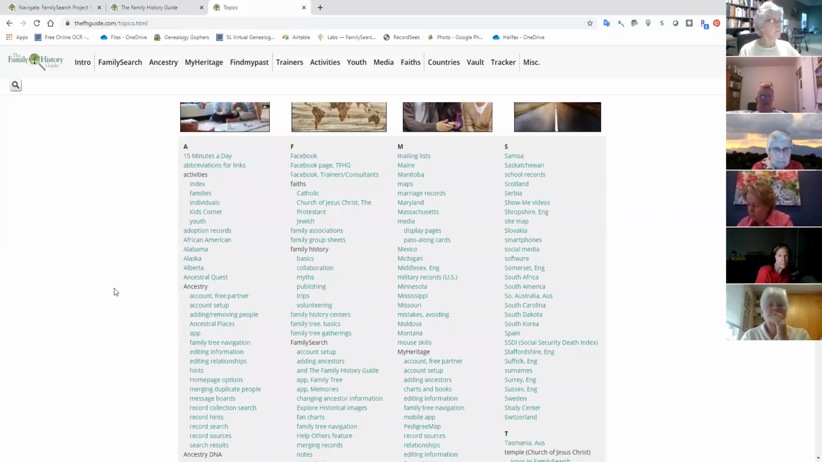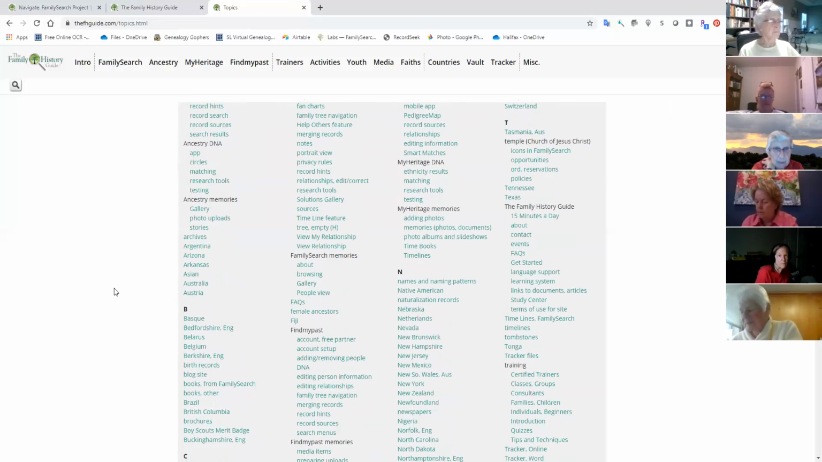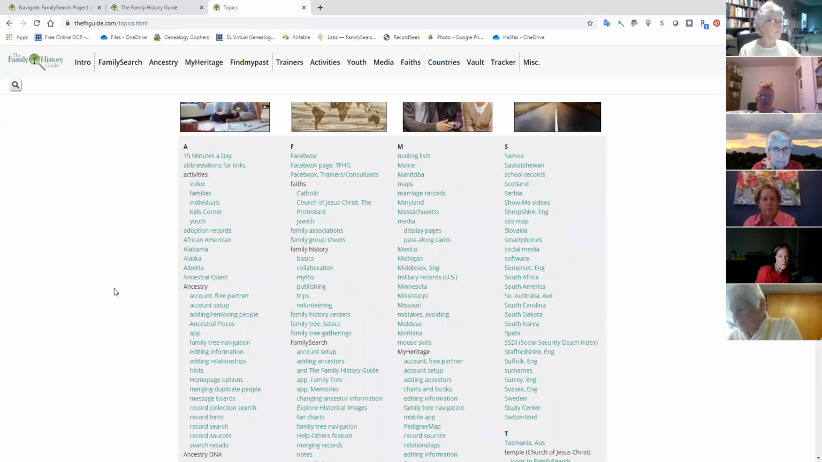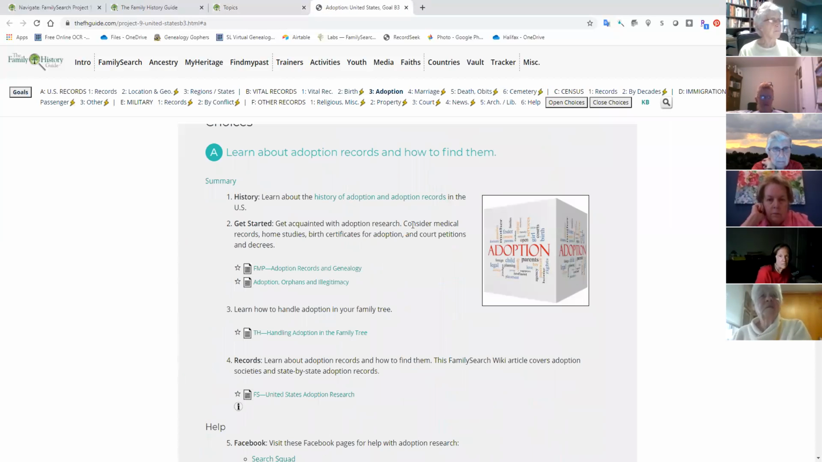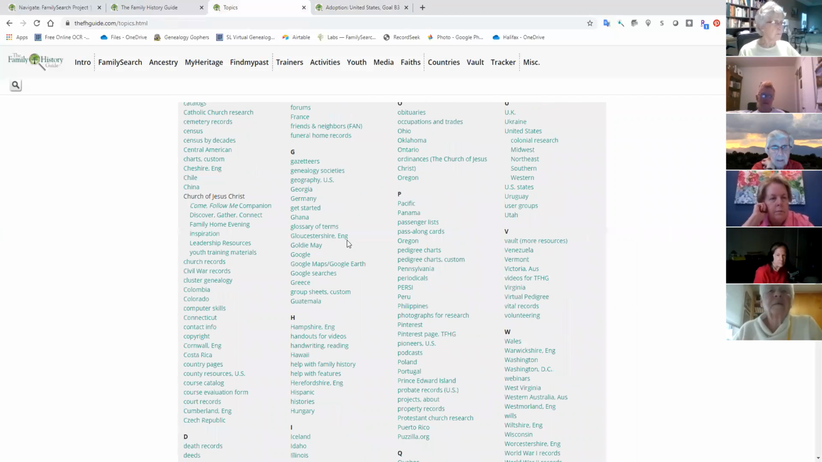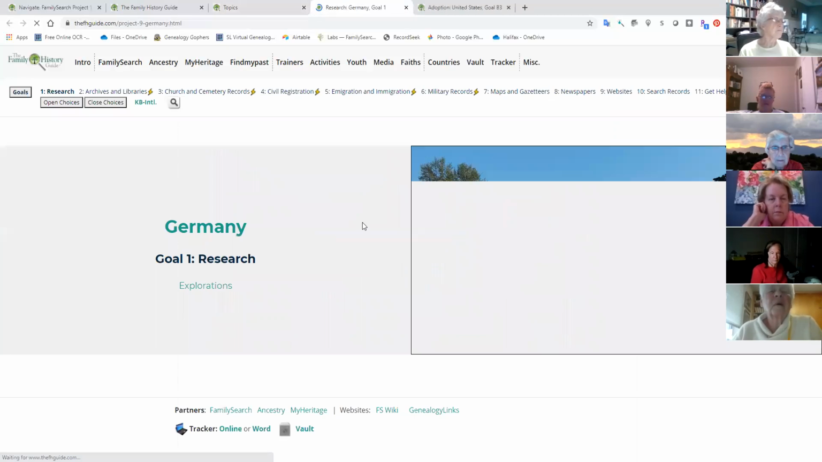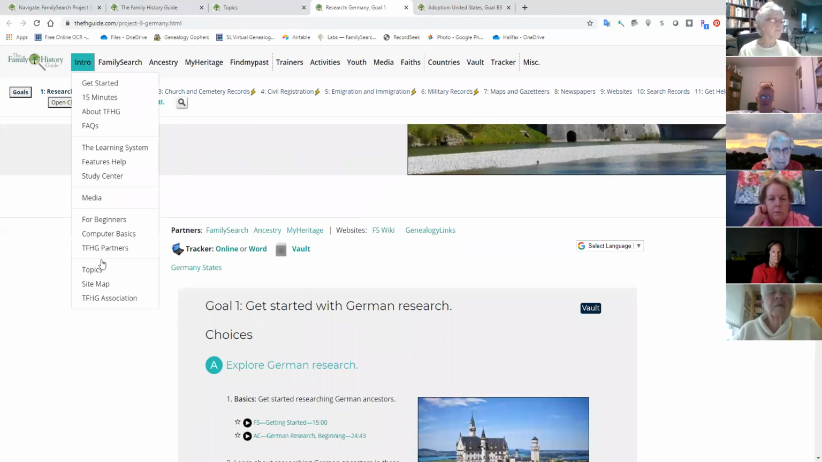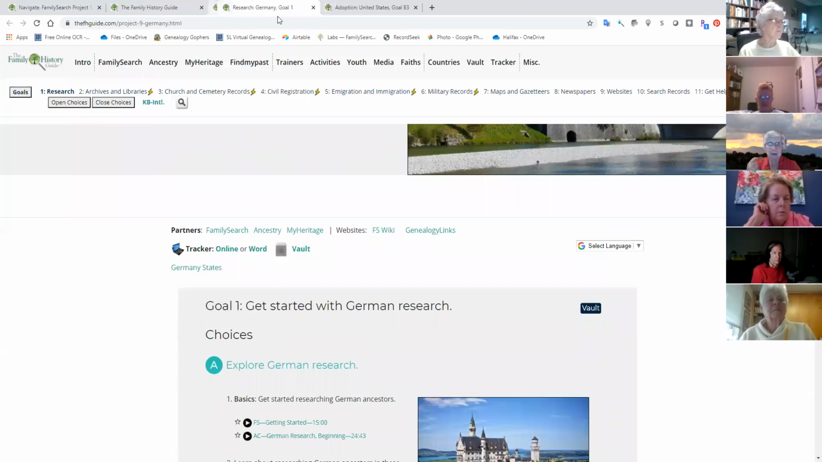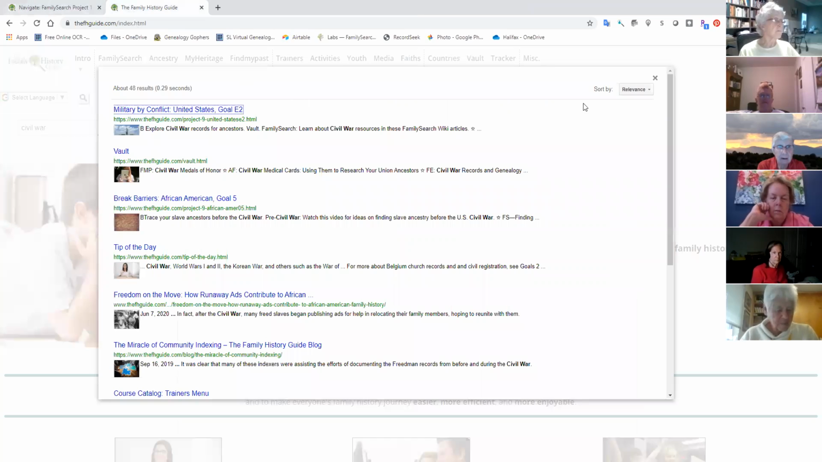So alphabetical lists. And so you can now go through here and if you're looking for adoption, there it is. And when I click on it, now I go right to the lessons about adoption. If I go back over here and go to Germany, there's Germany. And it pops them right to the lessons. So you can do that through the intro topics area and do your searches that way also.